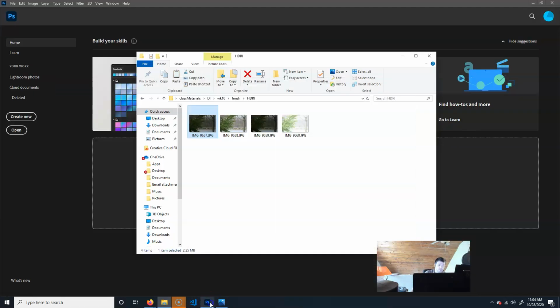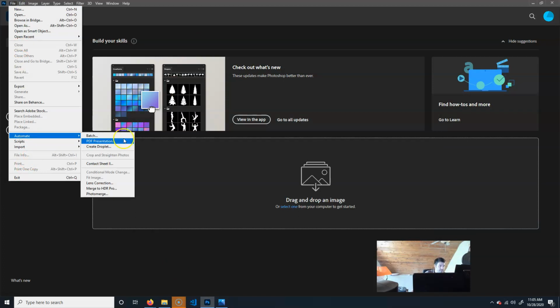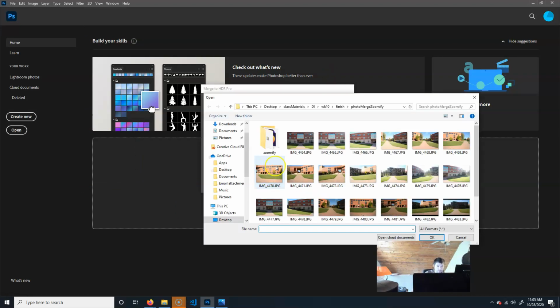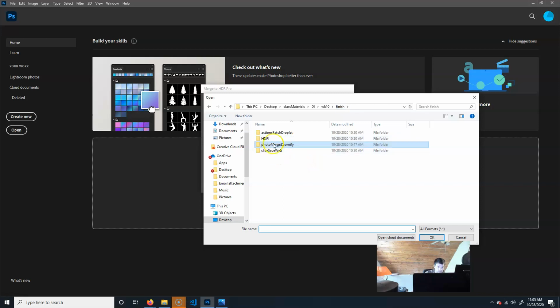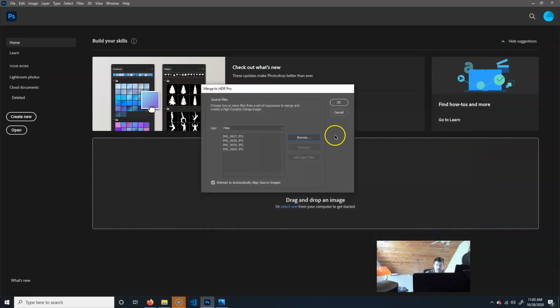What you do is in Photoshop, you would go to File, Automate, and then you'll see Merge to HDR Pro. You choose Files and hit Browse. And let's see, HDR. And I'm going to grab all 4 of these. All right, and then we'll hit OK.